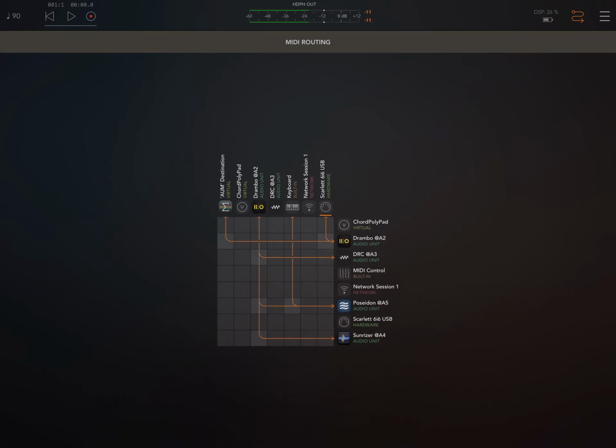I'll just show you my MIDI routing real quickly. So my MIDI controller is coming in through my interface, going to Drambo. The AUM virtual destination is going to Drambo only. And then Drambo is being sent to all of the instances, the instrument channels that I've set up here. Alright then.